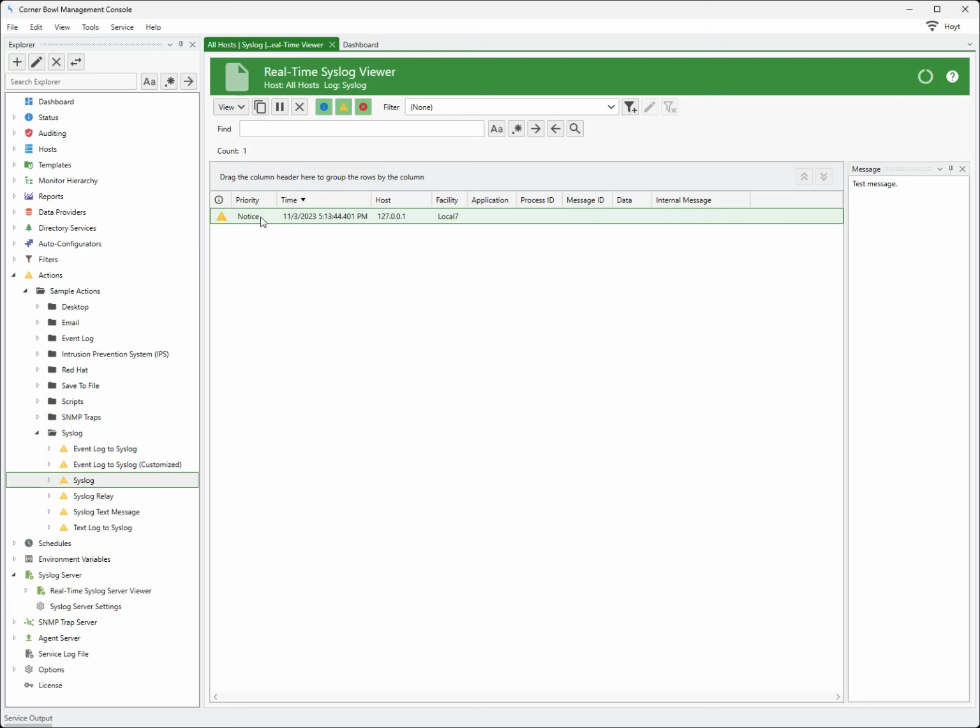That's part 1 of Centralized Syslog Management with Cornerbowl Server Manager.